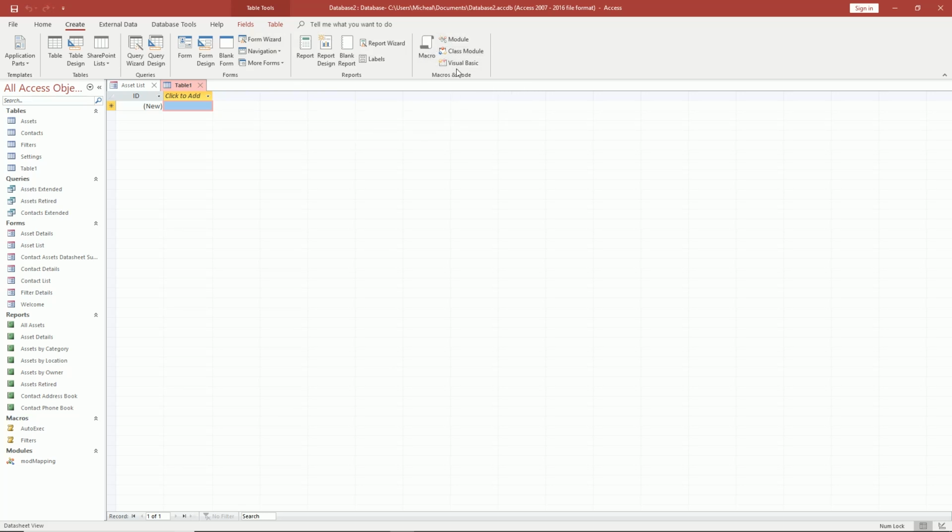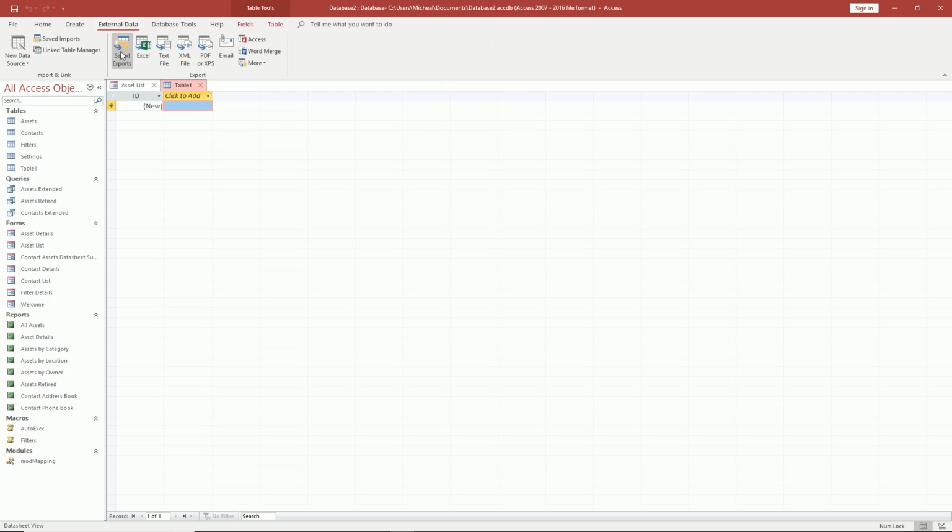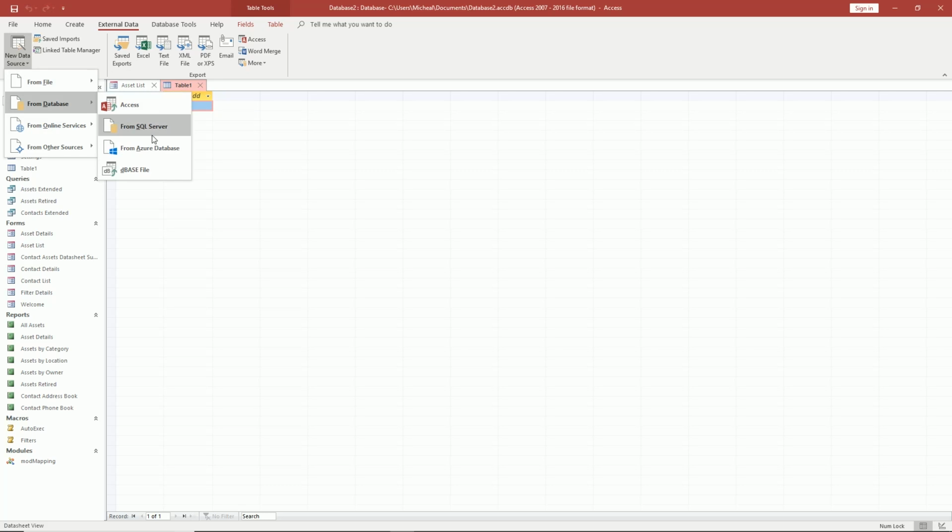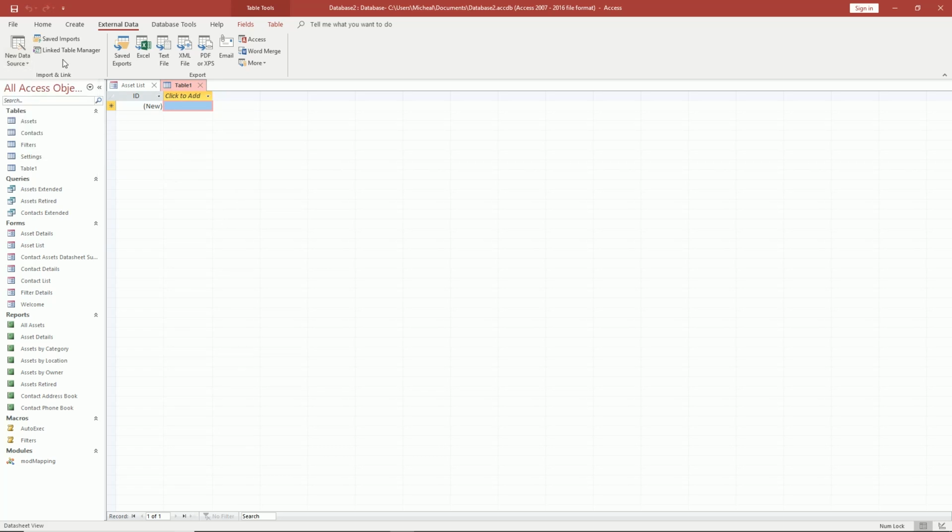class module, Visual Basic, external data, a new data source, so from a file, from Excel, HTML document, XML, text, from a database, from SQL, from Azure, from online services, SharePoint list, data services, from other sources. Okay, so they have other options as well.